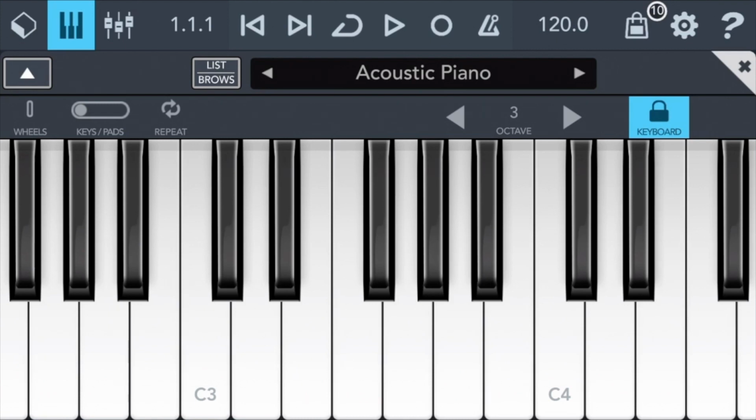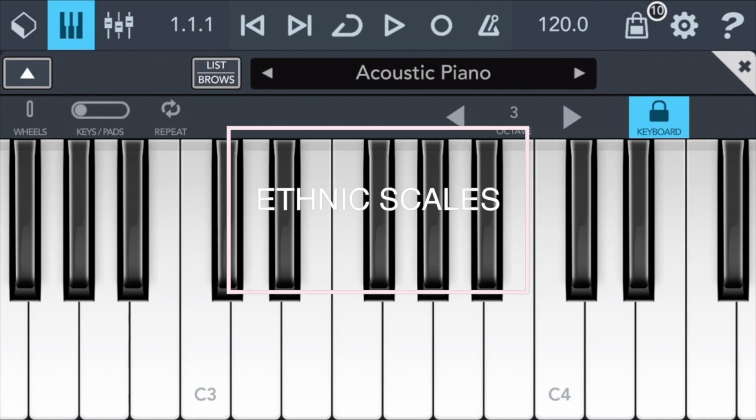In modern music, the major scale, natural minor scale, and harmonic minor scale are what you're going to be hearing the majority of the time. So those are the 3 scales you want to focus on the most, but I want to show you a couple more scales just in case you want to switch it up. Let's go over a couple of ethnic scales.